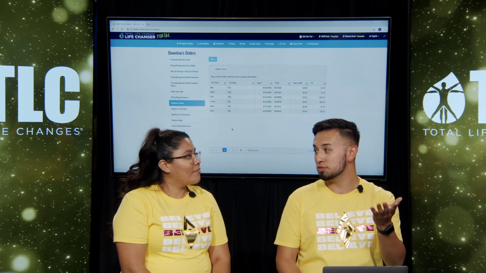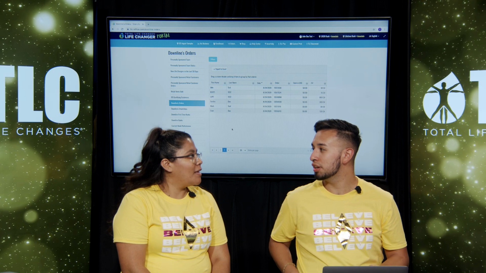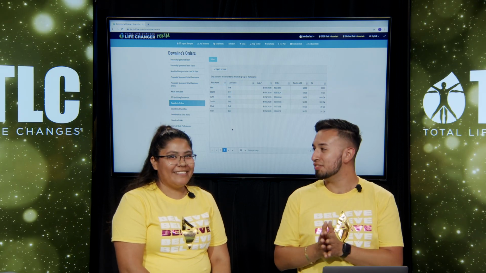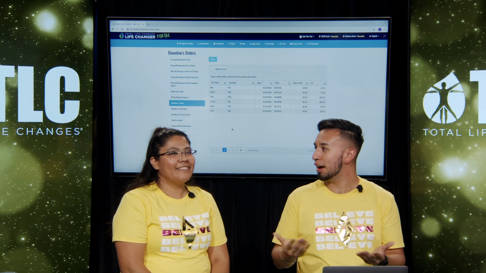Yes, downline smart ships. But let's not forget again, you can export this report into Excel, but in order to do that, you need to have the premium subscription. Yes. To export these reports, you do have to have the premium subscription, which is also provided with the premium back office.